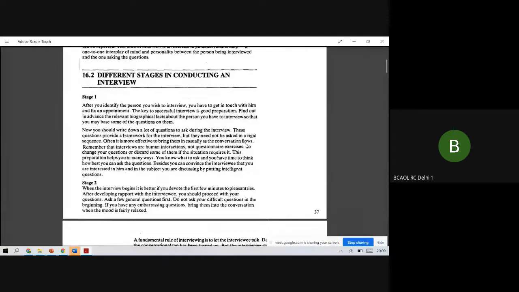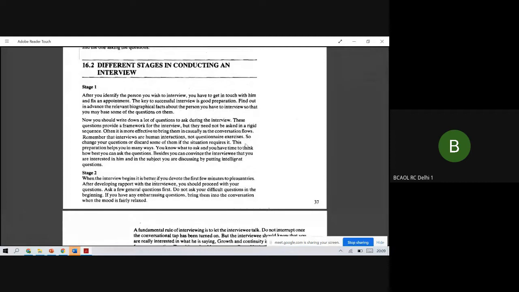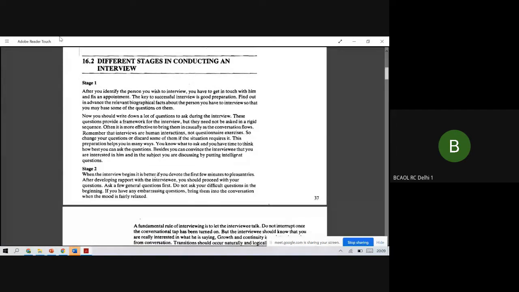Okay, let me tell you about the different stages in conducting an interview. What is the procedure of taking an interview? So after you identify the person, once you have decided whom you are going to invite for the interview, you have to get in touch with him and fix an appointment.